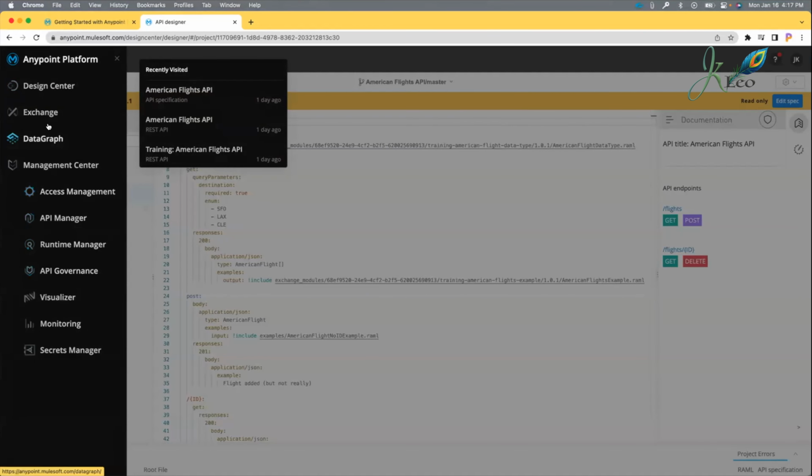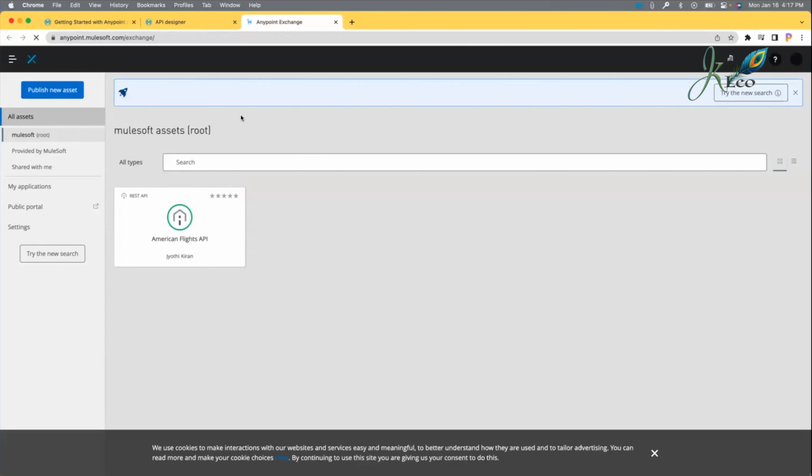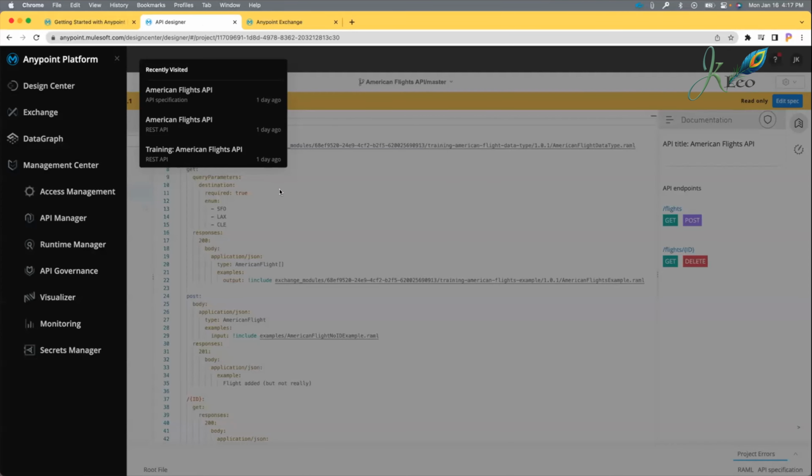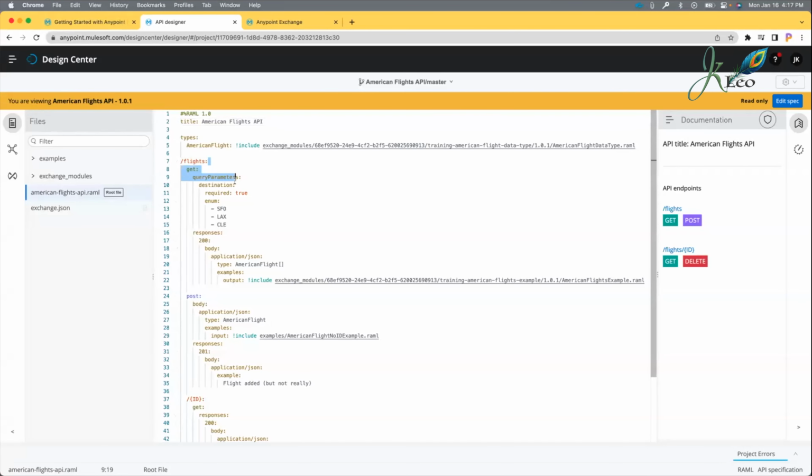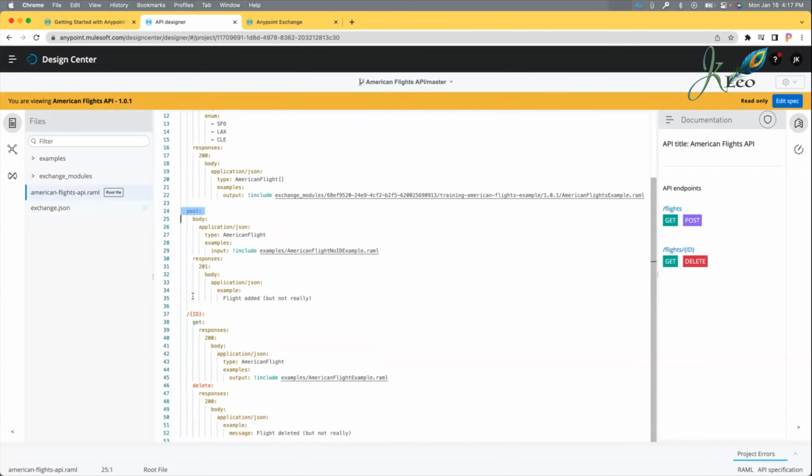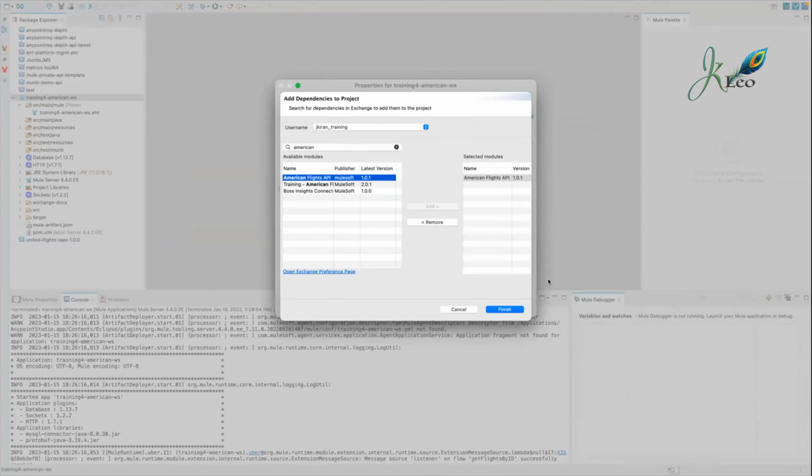If I go to Exchange, this American Flights API is the one we are trying to import into our Anypoint Studio to use this design. There is the flights get method, flights post method, get flights by ID, and also a delete method. All these four we are trying to import. So add and select the latest version.